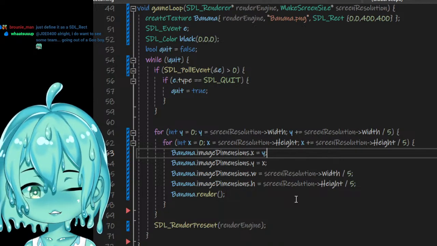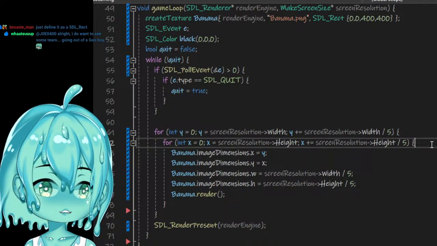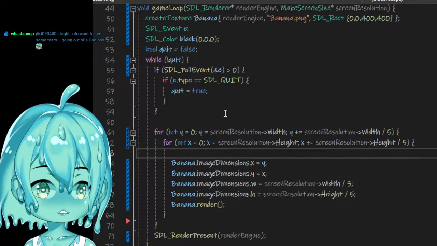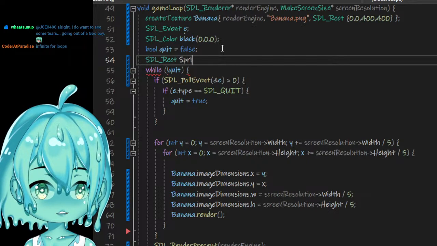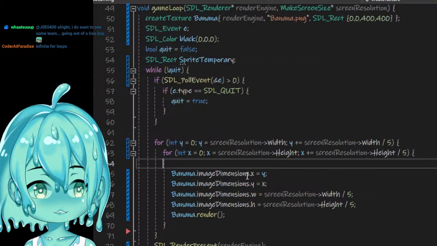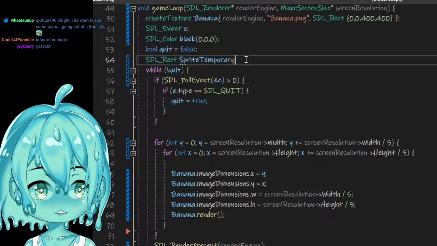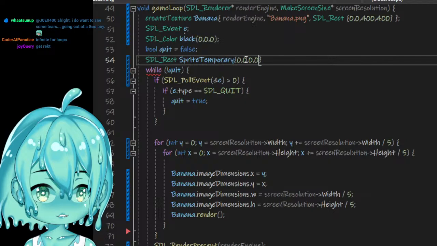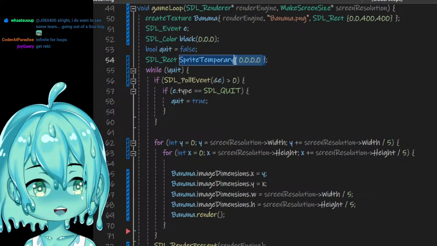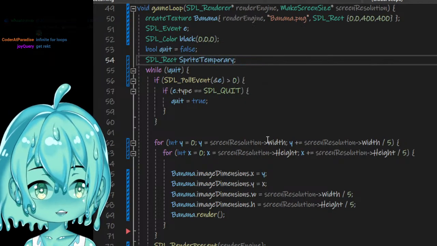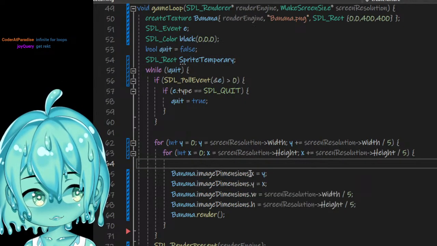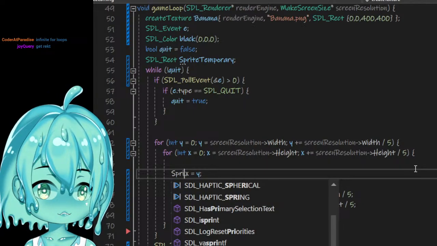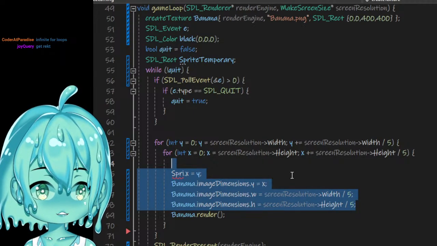Just define it as SDL rect. I don't want to create that every time. SDL rect sprite temporary. Just have that. And then 0, 0, 0, 0. Well, I guess if we just have it empty, that's just the same thing, right? Oh, I guess I can just create a rectangle every time, huh?